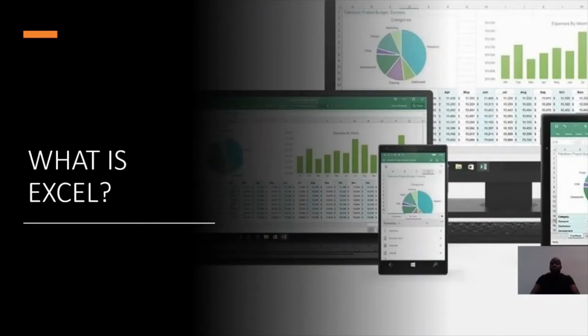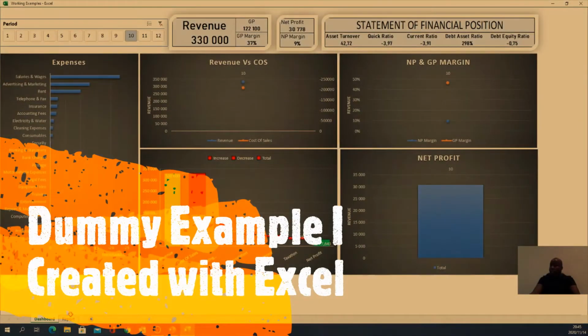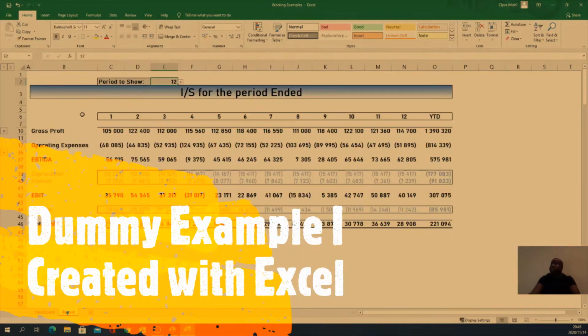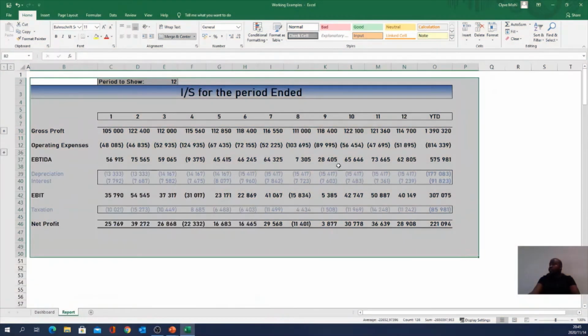Slides corner. Today I'm covering a topic, what is Excel? So if you are new to Excel, you might be wondering what exactly it is, what can it do for you. That is what I'm going to cover in this particular lesson, to just give you an introduction to what it is and its capabilities. I'll just show you this particular income statement, which will show the income statement for a particular period, for the 12-month period.